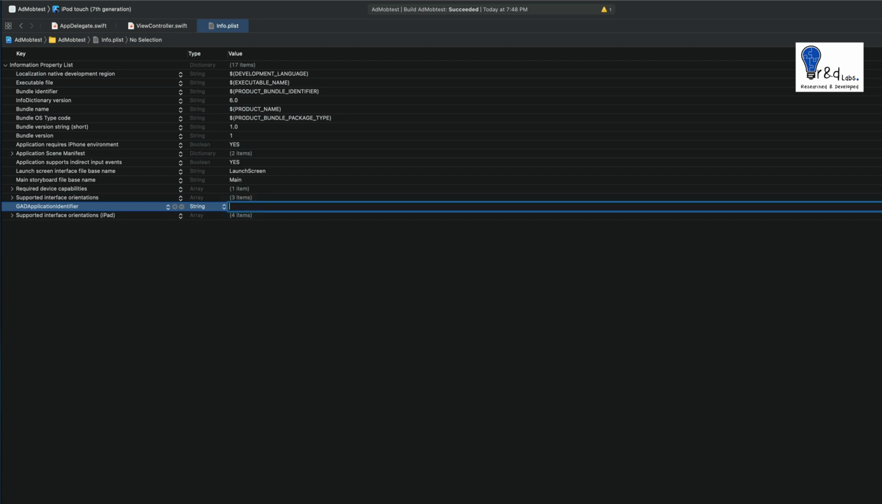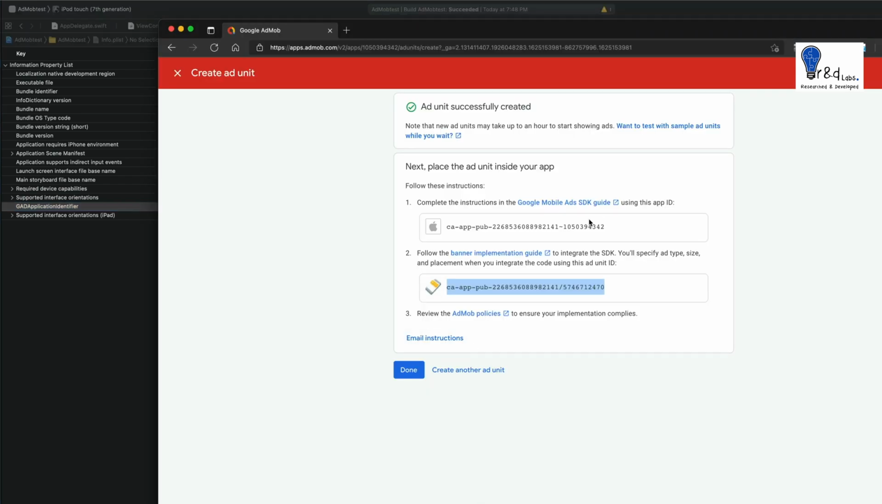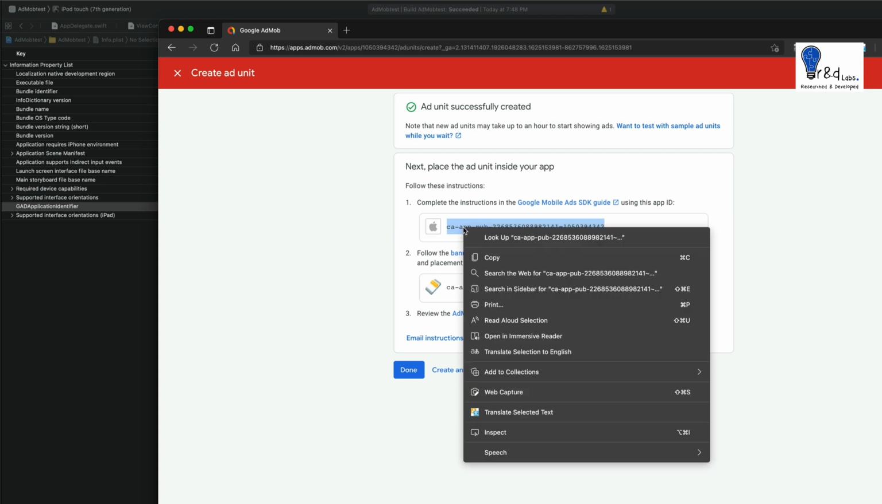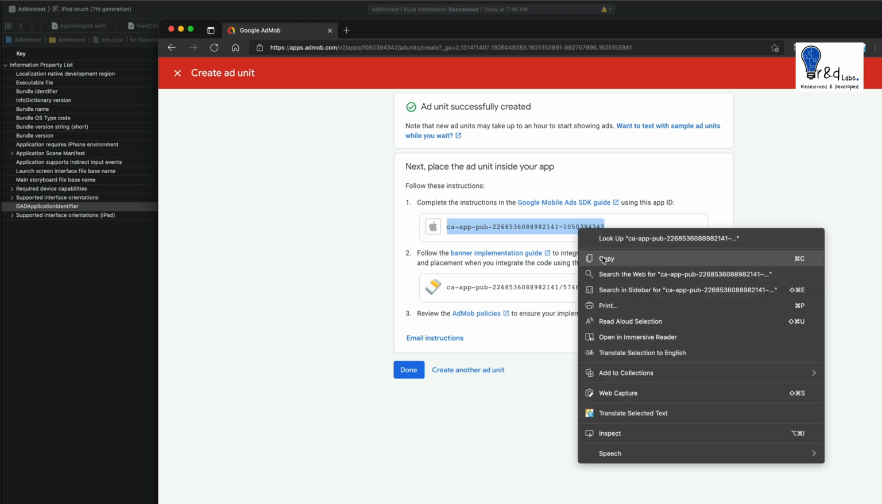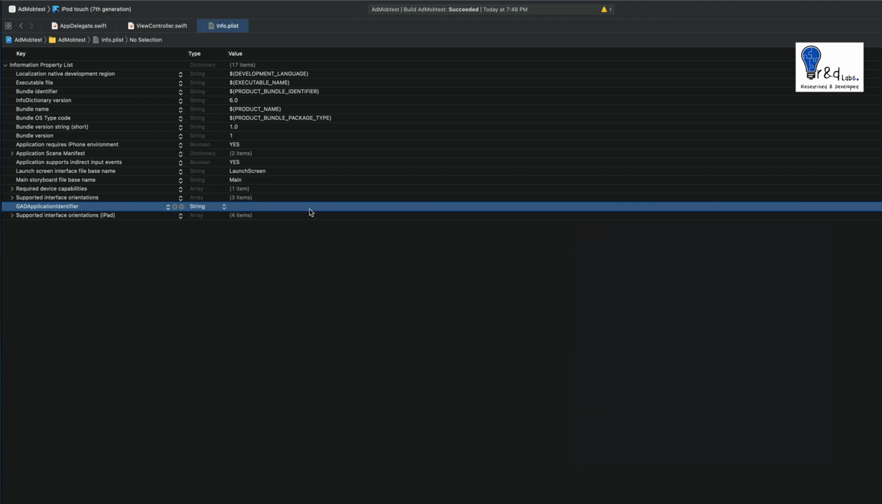Once we go into our project, we can see that there is an application ID which is specified within our profile. So let's copy this and let's paste it here. That's it. Let's build this.